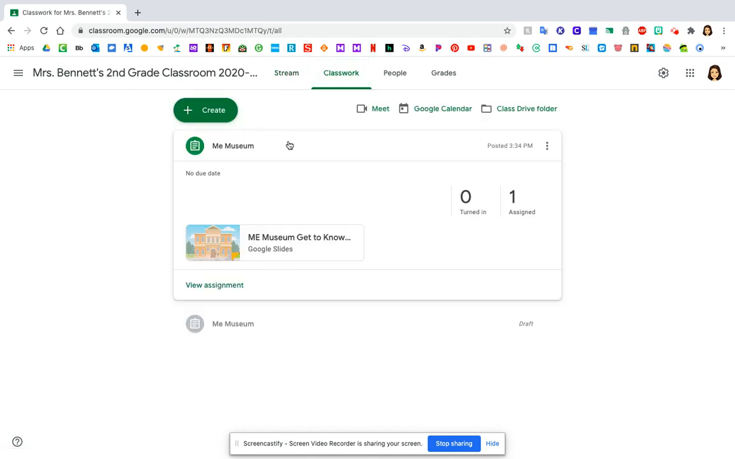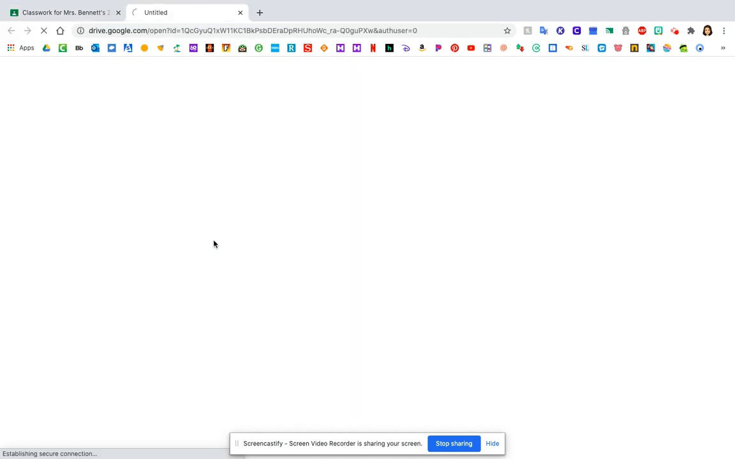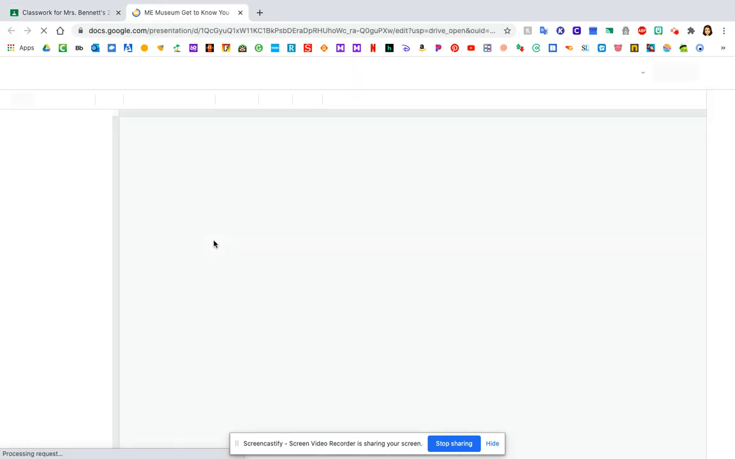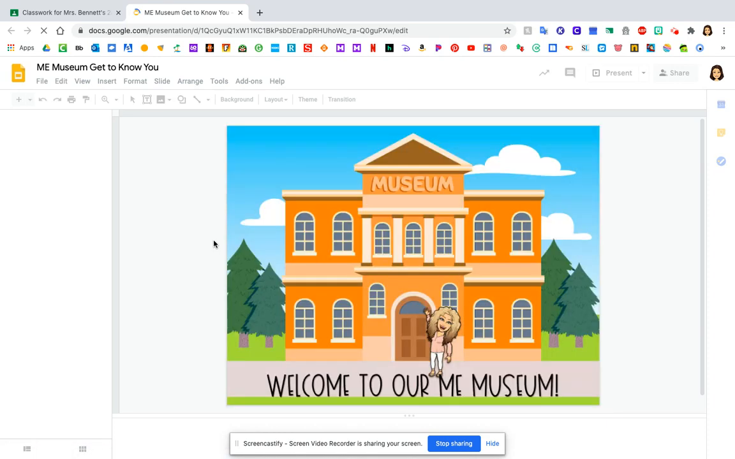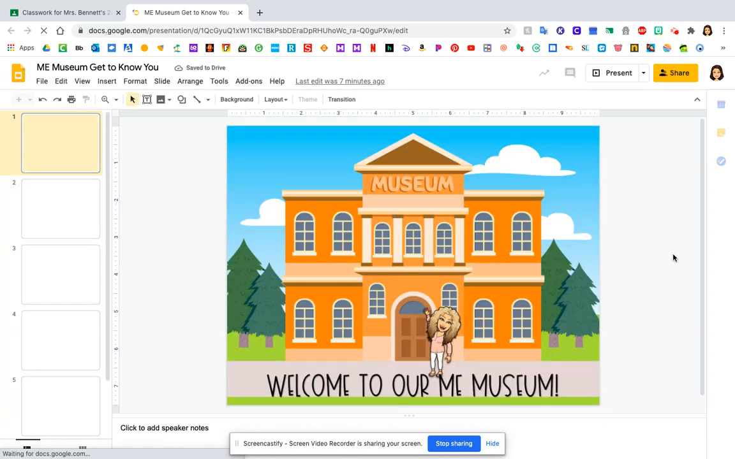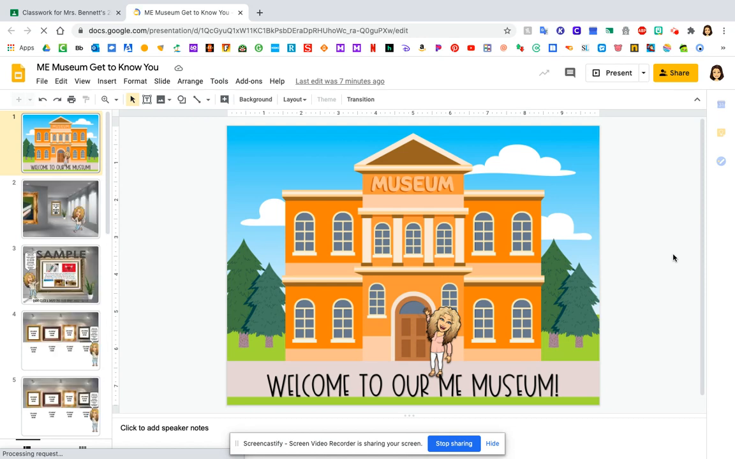When you click on your assignment, this box will pop up and it'll show a picture of what the assignment looks like and the words. You can either click on the words or you can click on the picture. This opens up a Google Slide presentation. This Google Slide presentation is so special because all of you guys get to work on the same Google Slide presentation. So it's like one big group project. And this is going to help us learn a little bit about each other.